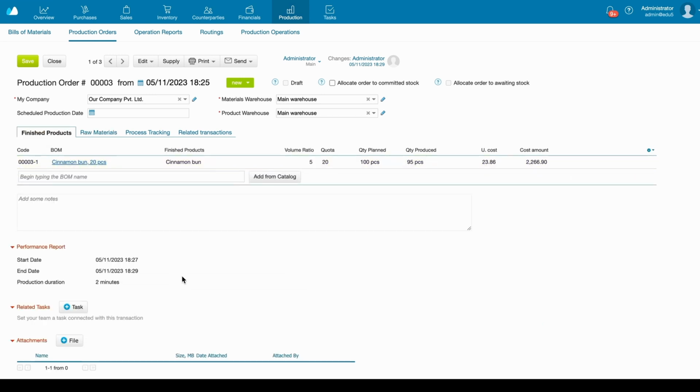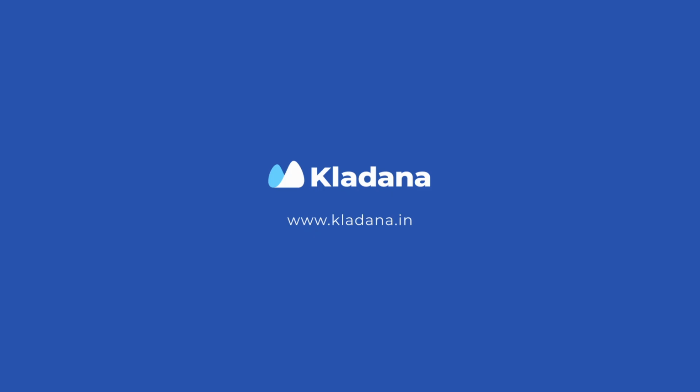The end date and production duration appeared in the finished products tab. We completed the production order. 95 buns were produced and appeared in stock. Unit cost for them was calculated. The stock of ingredients was reduced. That's all about creating routings, bills of materials, and production orders.